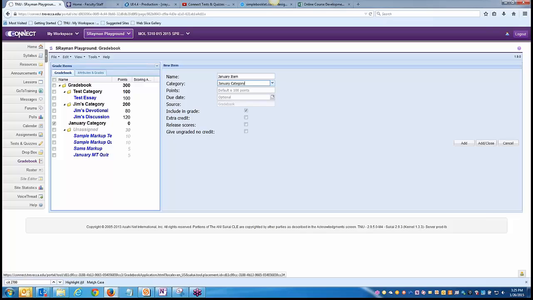You can give it a due date if you feel like, but one important selection below that is to release the scores, and that releases the scores to students. It defaults to not checked there, and so when students submit an assignment and it's tied to an item within the gradebook, they're not able to see their grade when you input their grade. So this is where you release the scores of the items within the gradebook to the student. And then of course the include in grade is already checked, and you can leave that as well.